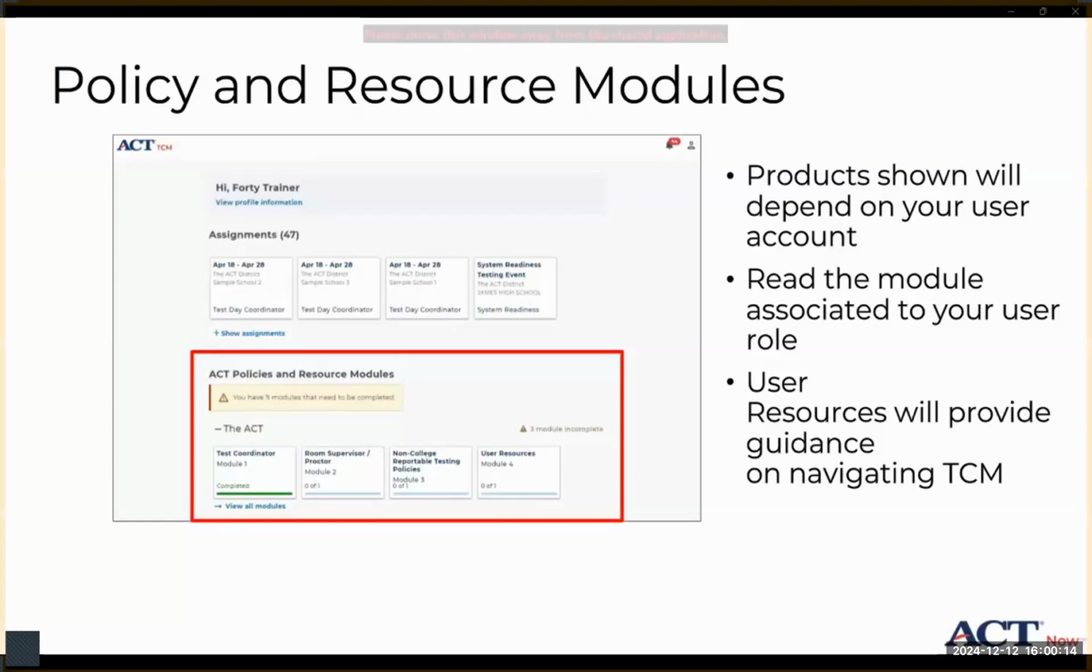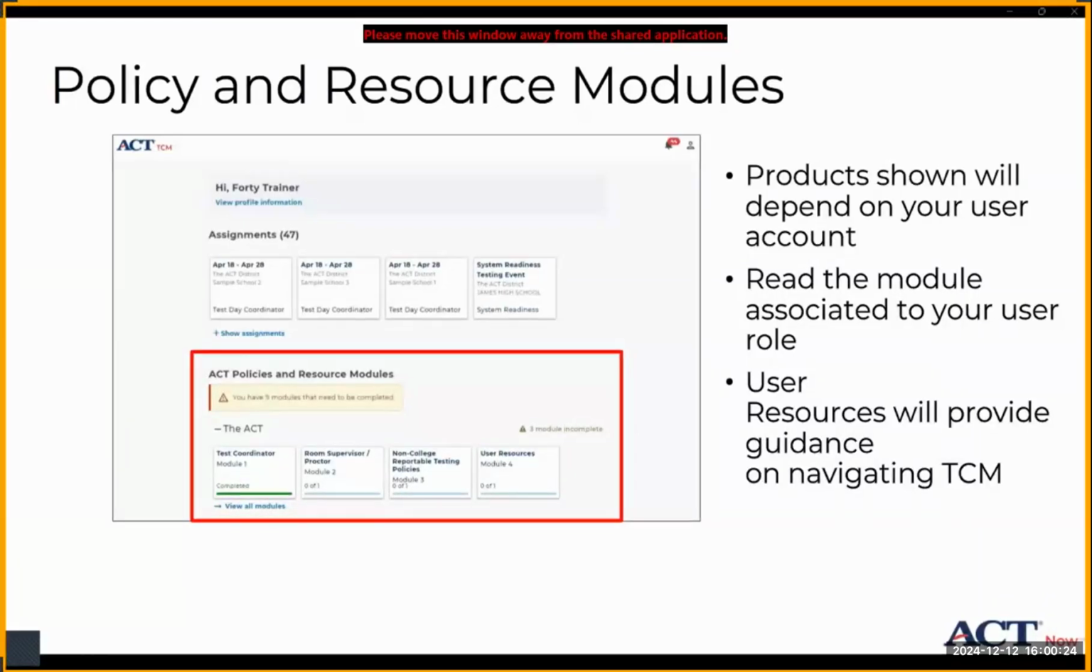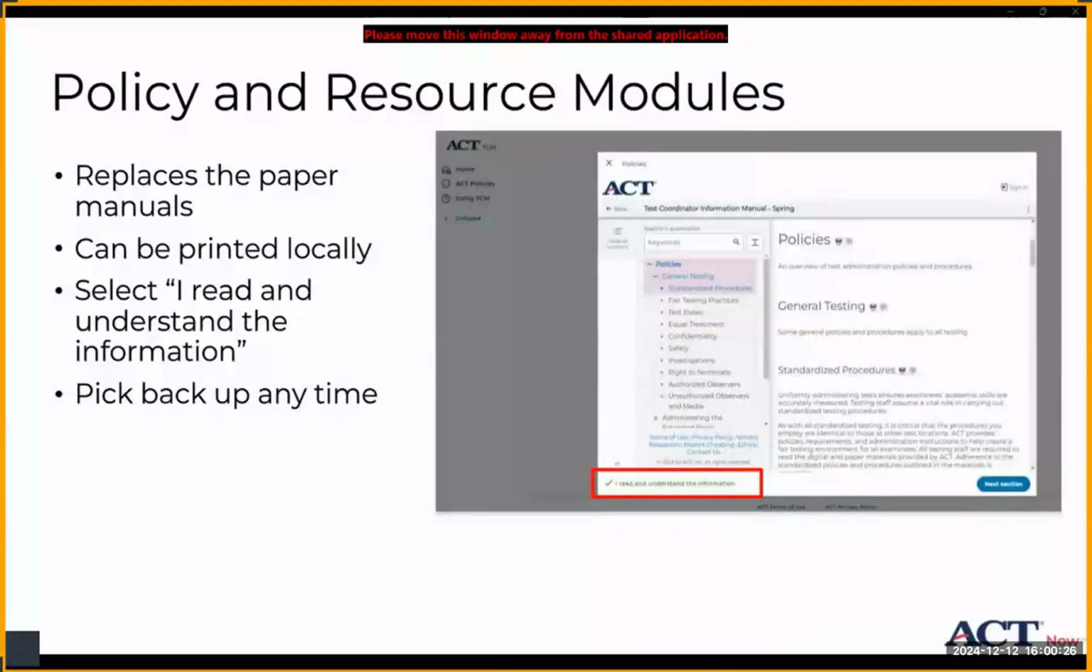The User Resources module will contain multiple different resources that can be used to help navigate TCM, including setting up TCM and managing test day activities. The Policy and Resources modules are a replacement for the paper manuals. Entire manuals or individual chapters can be printed locally if you want certain information on paper.